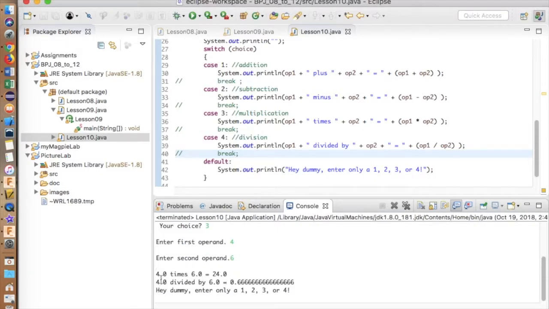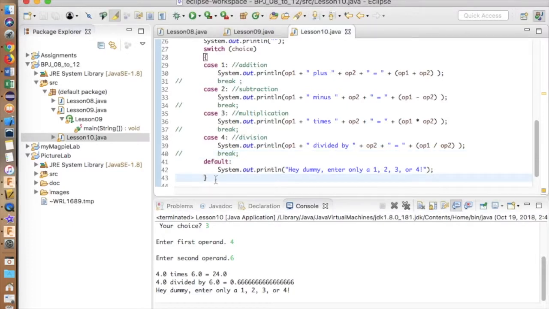And it says 4 times 6 is 24. 4 divided by 6 is 0.6 repeating. And then, hey dummy, enter only 1, 2, 3, or 4. Basically, it does all of the cases that it can find after the one that I chose. So I chose case 3. It printed the multiplication. And then since there's no break, it does the rest of the cases until the end of the curly brace. So that break is going to help us where we want it to stop and not do the rest of the options.